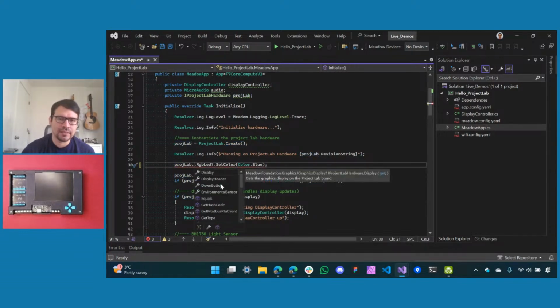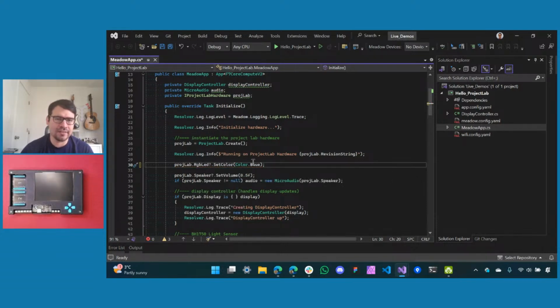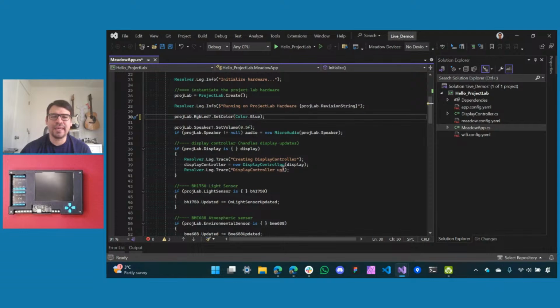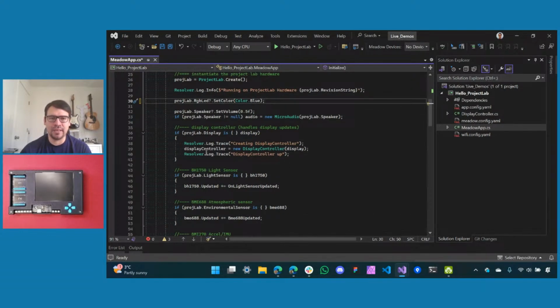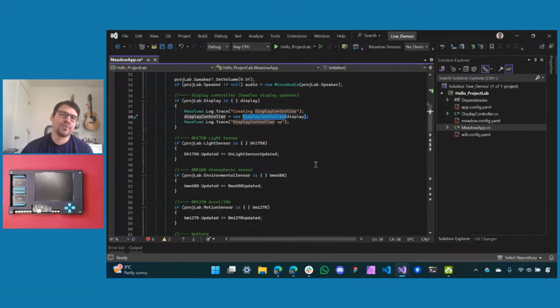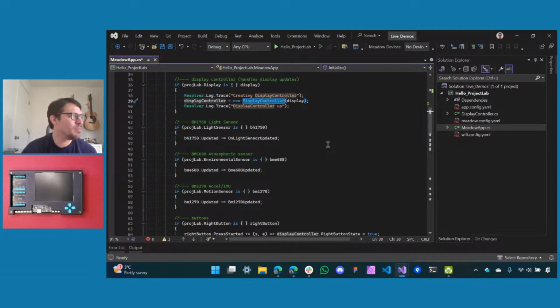So we have a display, we have a down button, we have Grove connectors, mikroBUS connectors, light sensor, motion sensors, a lot of stuff happening on this board. And so we access each one of them, and we start a display controller, and this will activate the display and start drawing all the peripherals built in.